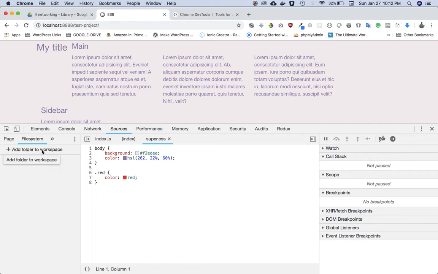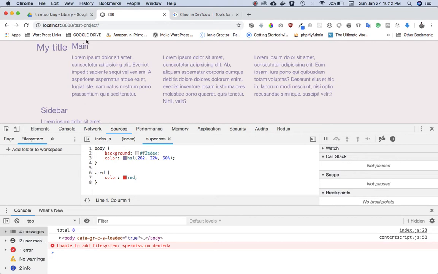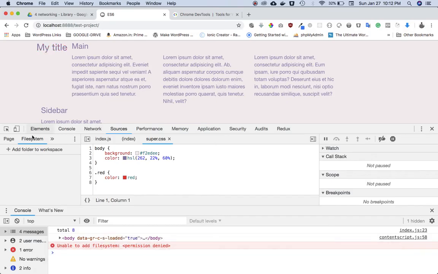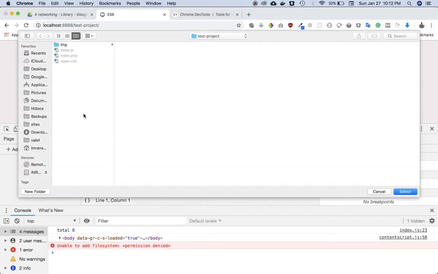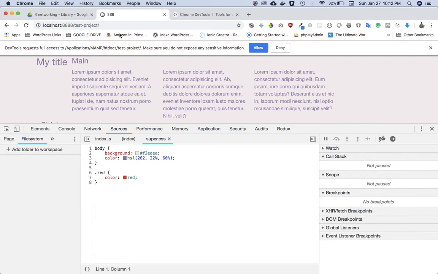So if I come over here and click on add folder to workspace, you need to select the same directory that you have used for your site. So my site is test project, and that's the directory I'm using here. So I'll click on add folder, and I'll go over here, test project, select. When you select it, you will see a notice over here, DevTools requests full access to so and so. Make sure you do not expose any sensitive information. So Chrome wants you to allow for any changes to be made.